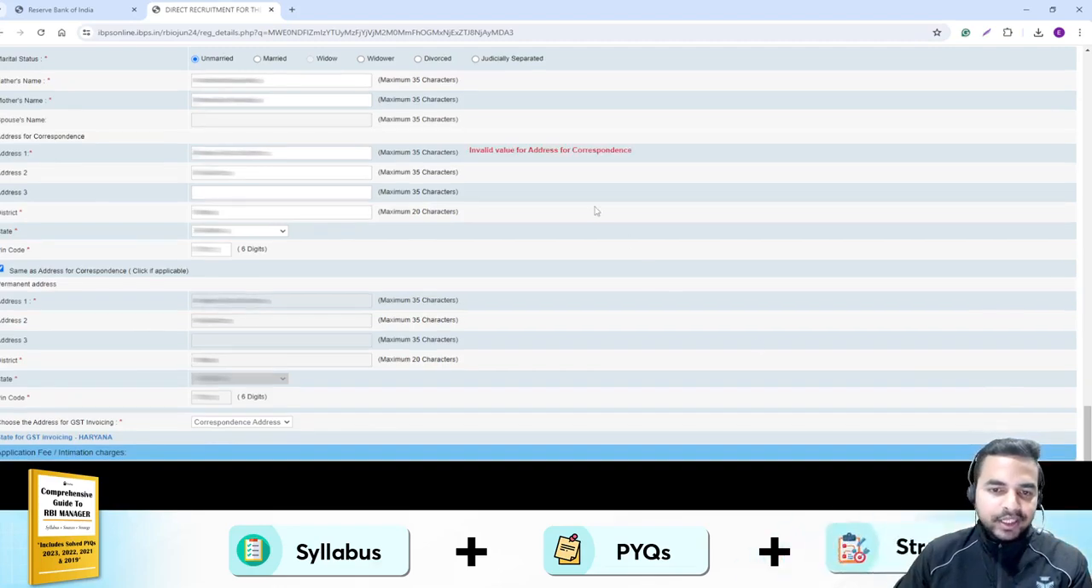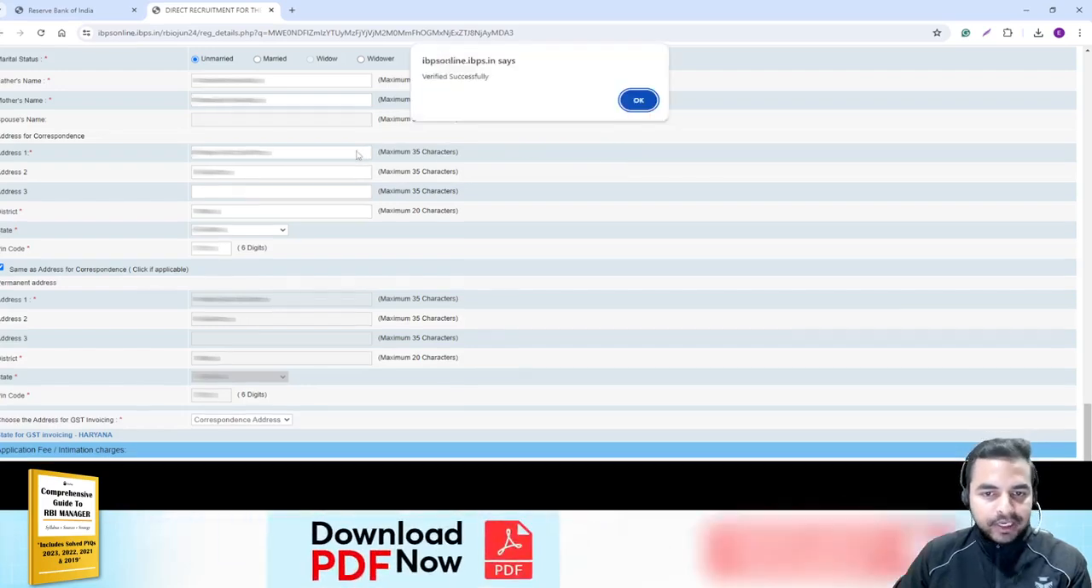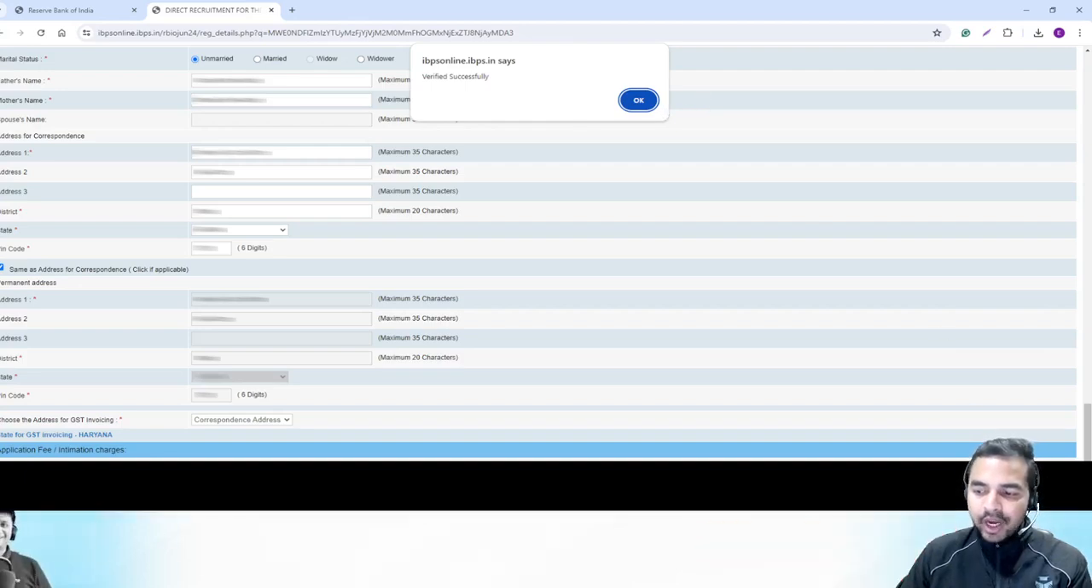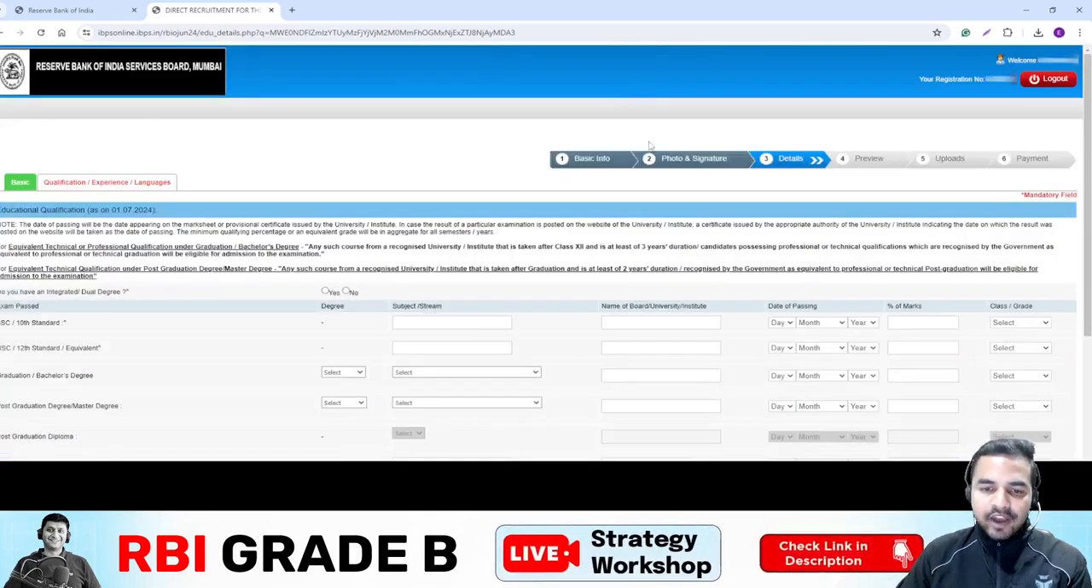It is saying that there was an invalid value for the address for correspondence. So I am correcting it here. And now it has shown me that yes, it is verified successfully. And now I can click on save and next. So I have clicked on OK and then save and next.